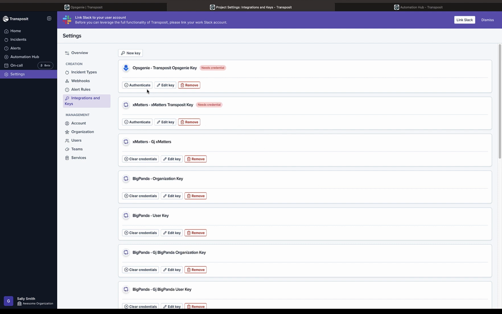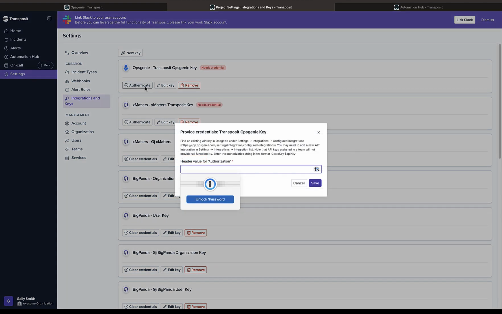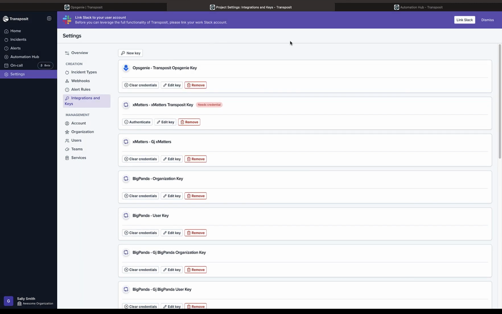Once you have your key, click Authenticate and type a GenieKey with capital G and capital K, and then a space, and then put in the API key from Opsgenie.